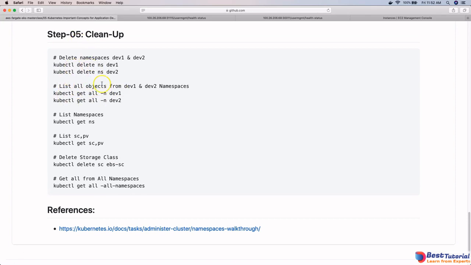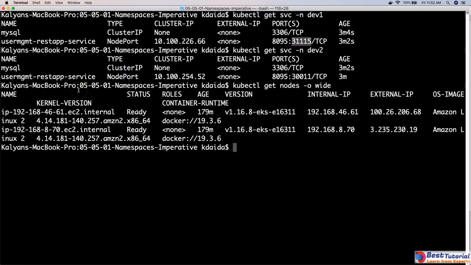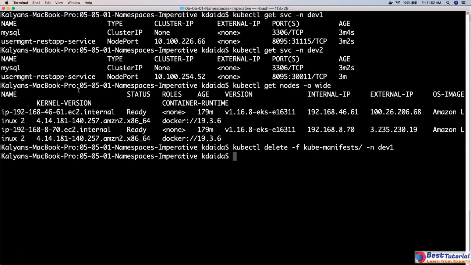And if we want to clean up all these things, there are two ways to clean up. So this is a cleanup step. One is, whatever you have created and applied, you can say delete -f and then kube manifest and then -n dev1. With one command everything is done, right? But there is also another way to do it with one command, which is kubectl delete ns, which is namespace, and then dev1. So the entire dev1 objects will be deleted.